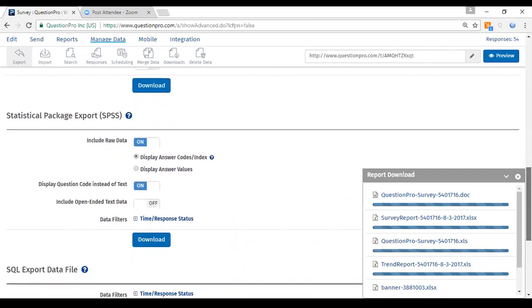Moving on, the most important point is you can download it in SPSS as well. So if you use SPSS to analyze all your data, you can simply collect the data on QuestionPro, and you can download an SPSS report, and you can analyze your data.